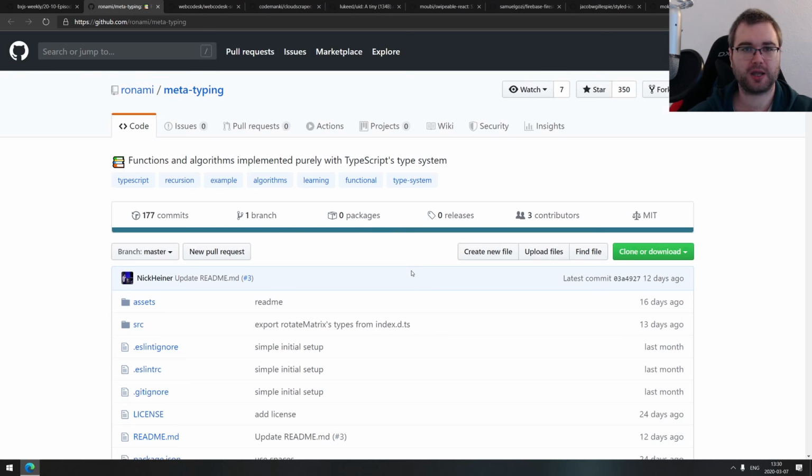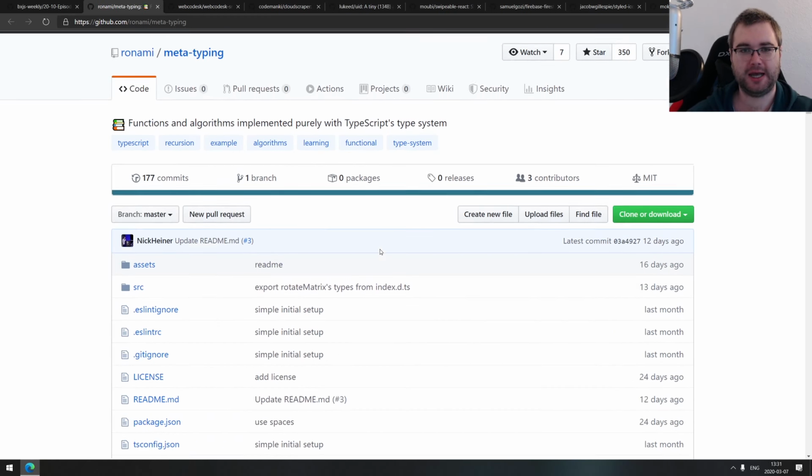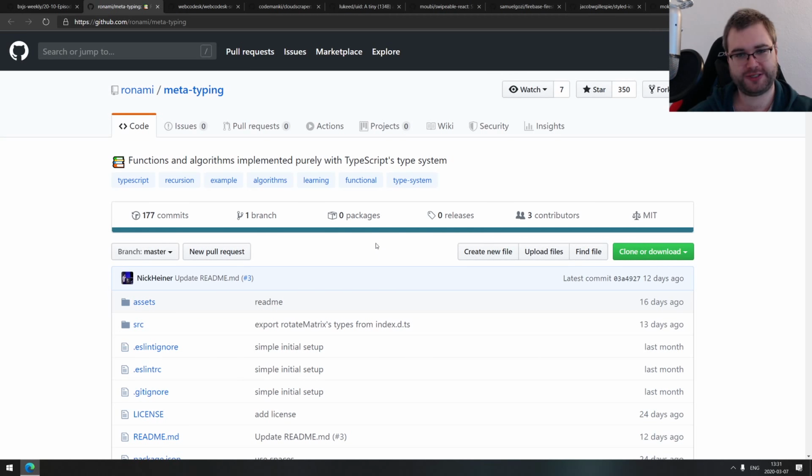It's actually really cool. All right, continuing, we got meta-typing. Now this one is crazy. As you might know, I am not a huge fan of TypeScript. So far I haven't seen a need to use it beyond supplementary tooling, like VS Code does it to give better auto-completion. But I know it's a really powerful language, and this repository basically proves it by implementing whole functions and algorithms purely with the TypeScript type system.